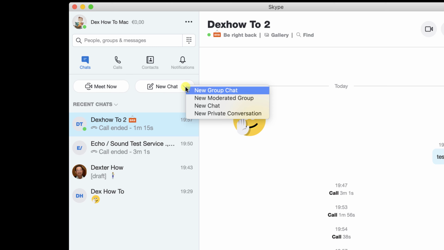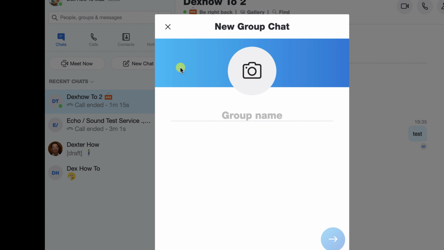You can also create a new moderated group depending on your needs. Moderated groups are perfect for when you need more control over the group, for example, a classroom or online presentation. You can use functions within moderated group to modify user roles, ban user from a chat, and more. We will create a simple group chat for this tutorial, so click on the new group chat.